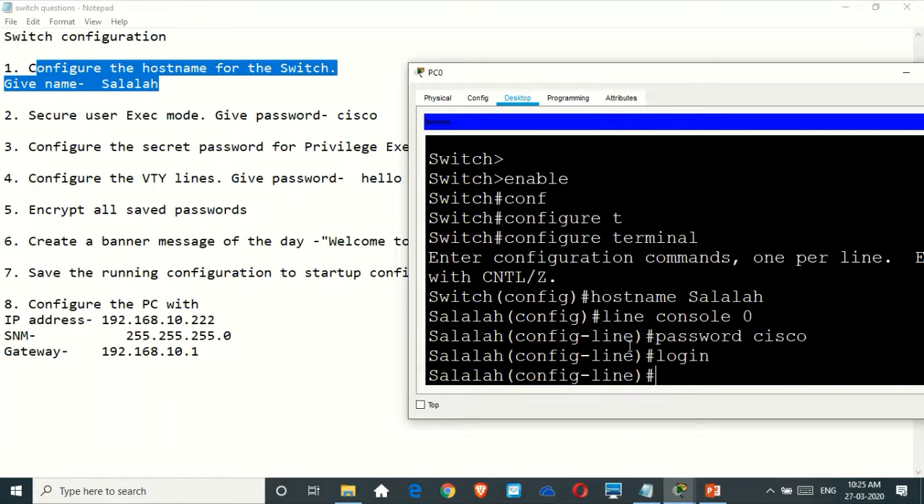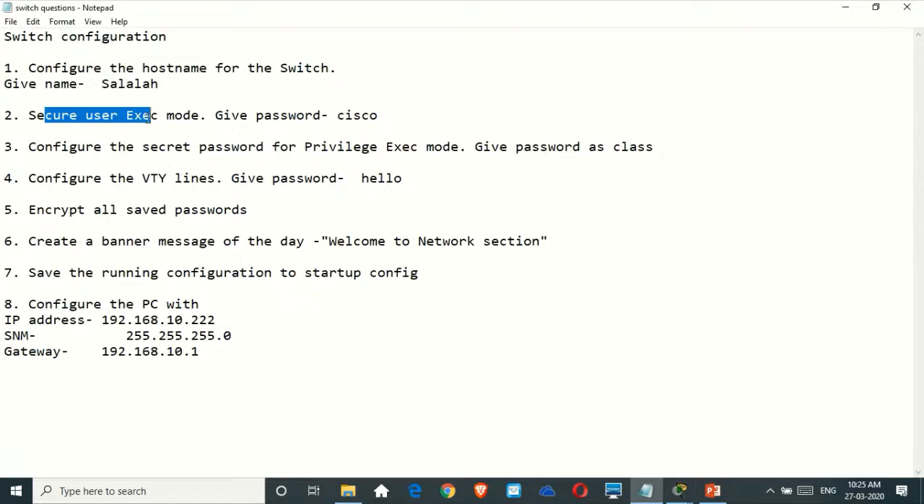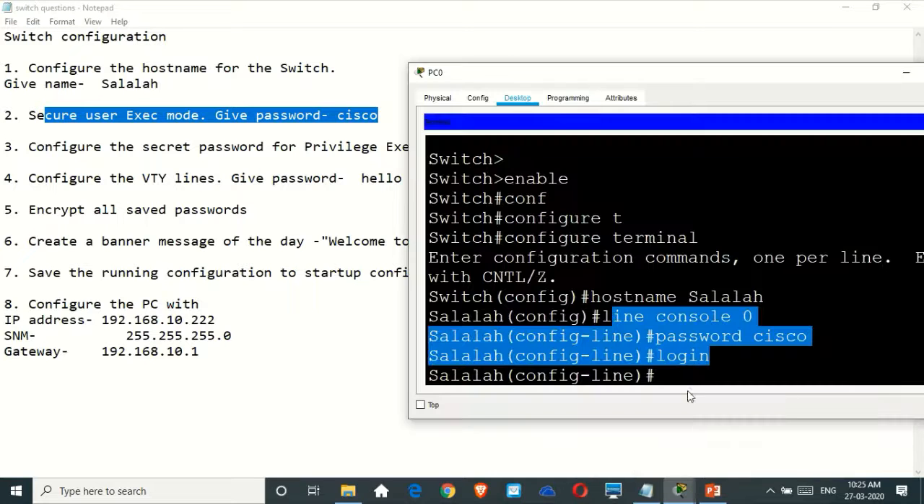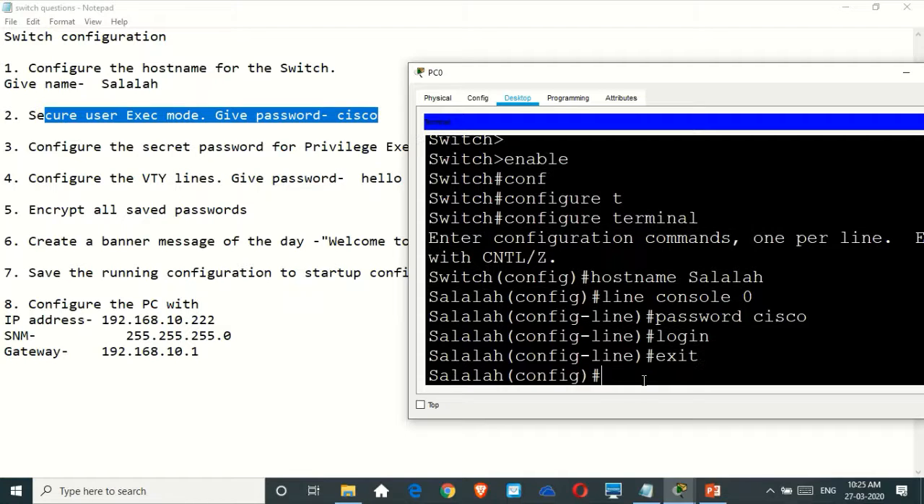So that was the last command. These are the three commands that you need to enter for securing the user exec mode and for giving the password Cisco. Now you are in level 4. Please come back to level 3, the config mode. So just give the command exit. You will come back one level, to the config mode. To come back to the config mode, just type exit. Let us go to the next question.